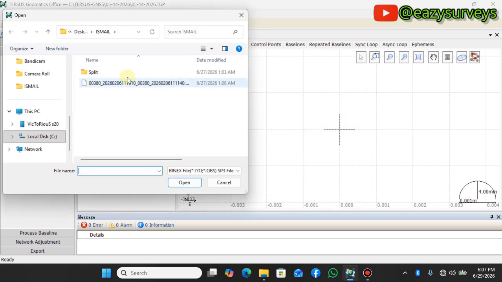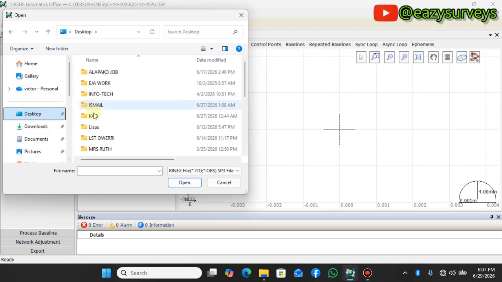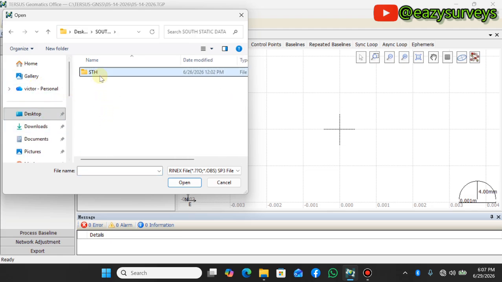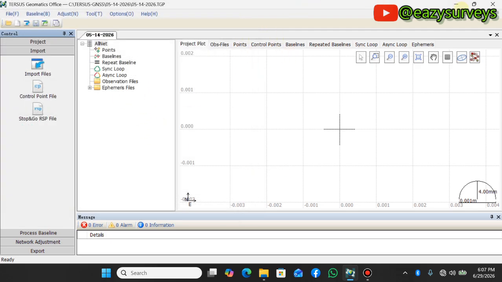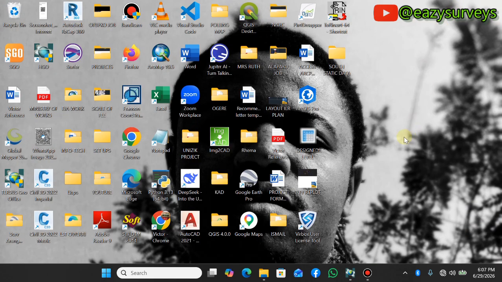So if I click on select files, then navigate to where I have my South data, I have it under my desktop. So here it is. You see that the files are empty, they are not readable, they are not seen by this software. So how to go about it to convert to Rinex that is readable by all softwares is to use this To Rinex application.